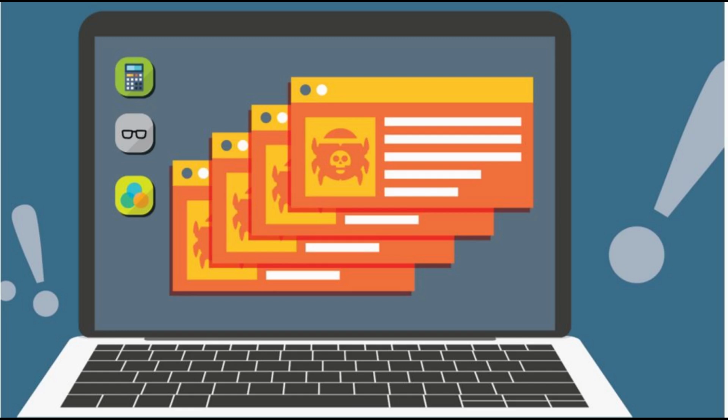Worms are a type of malware similar to viruses. Like viruses, worms are self-replicating. The big difference is that worms can spread across systems on their own, whereas viruses need some sort of action from a user in order to initiate the infection.